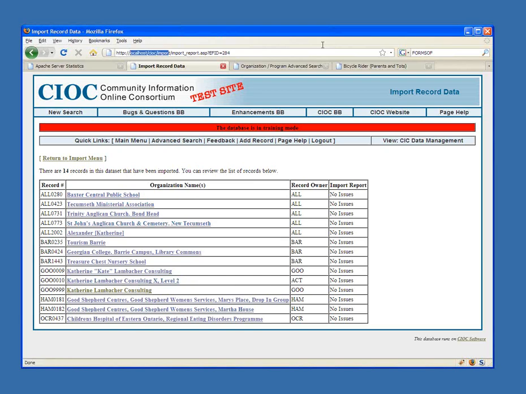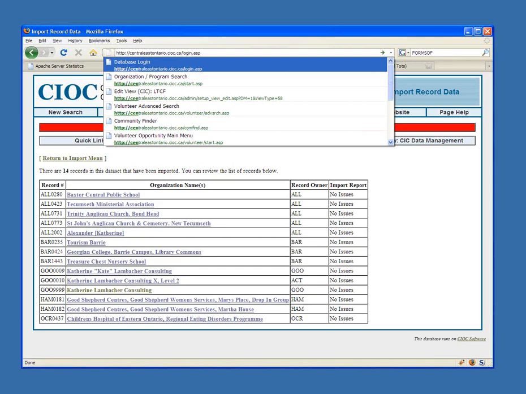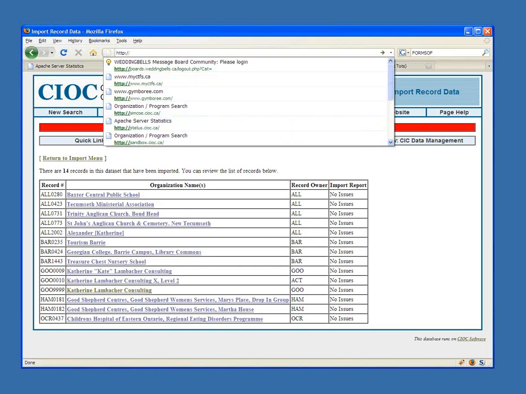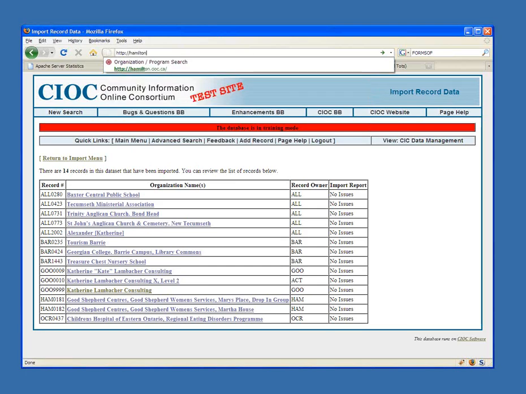I'm going to go into another database. Which database am I going to go into? Hoping that someone has one with issues.